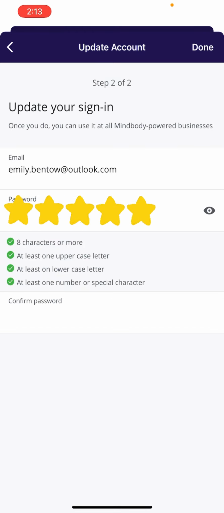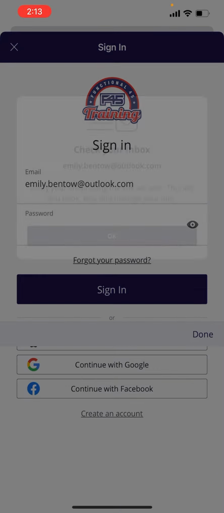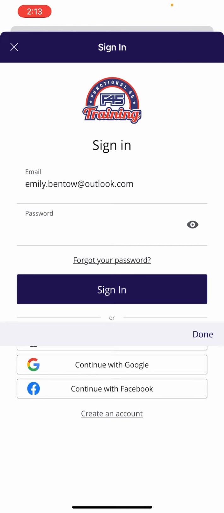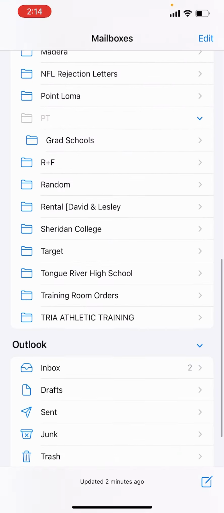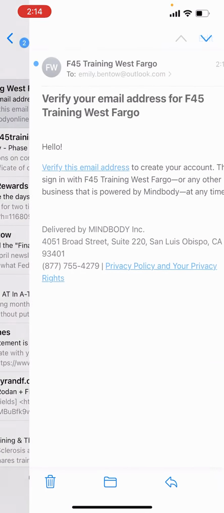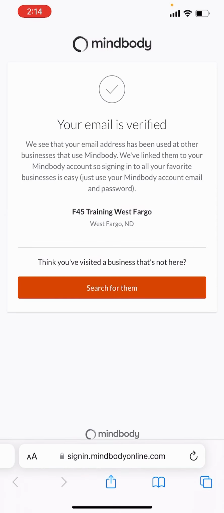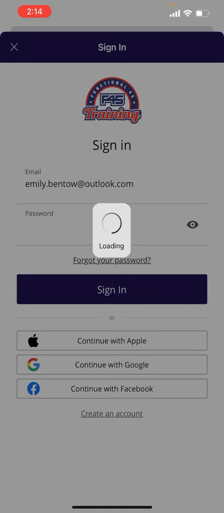All right, so now you can see that I have my password entered in. I'm going to hit done. It's going to verify my account. And it's going to say, check your inbox. So I'm going to go over and see if I got anything in my inbox. All right, here it is. Verify your email address. So now I'm verified. I'm going to switch back over to my account. We're going to hit sign in.